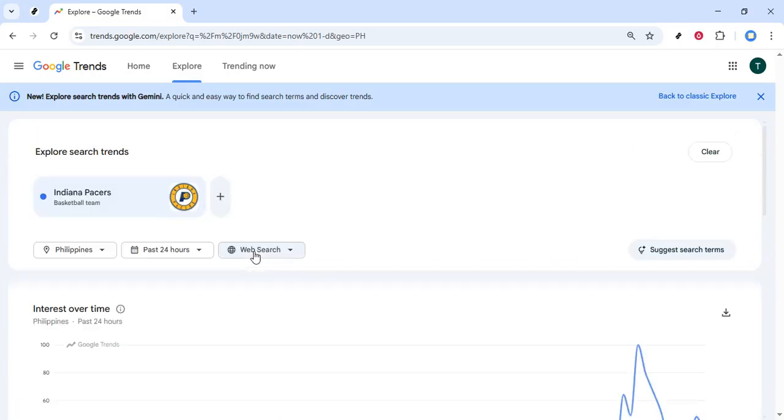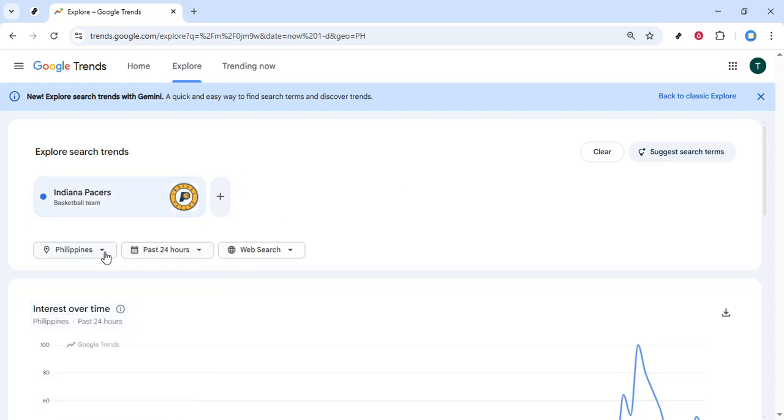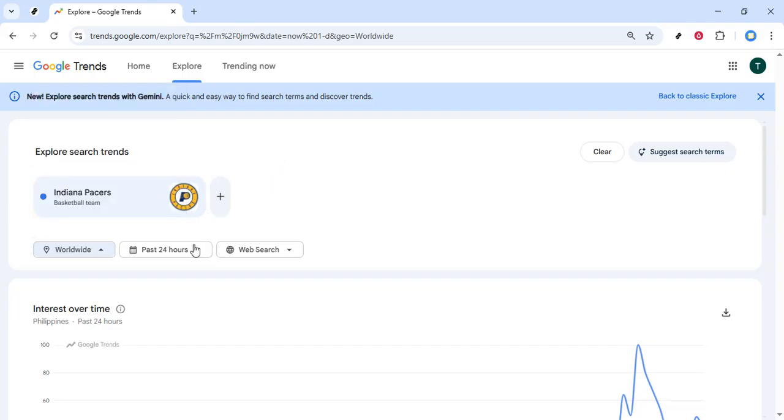The Explore page is where you'll do almost all of your analysis. Here you can change filters like location, time range, category, and type of search, such as web search, image search, or YouTube search. Take a moment to glance at these filters because using the right region and time frame will make your comparisons much more accurate. For example, if you're comparing seasonal topics, you might want to look at the past 5 years instead of just the last 12 months.